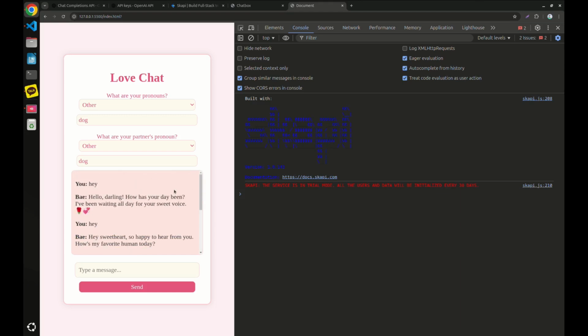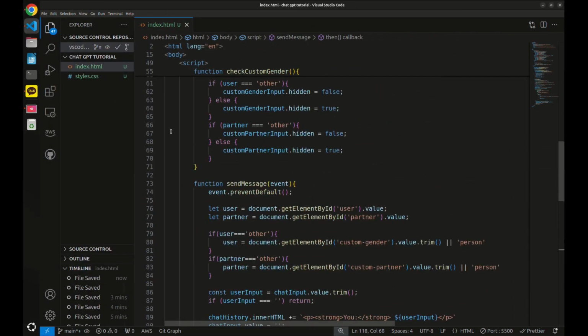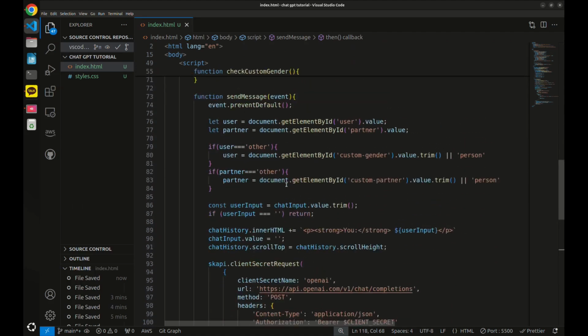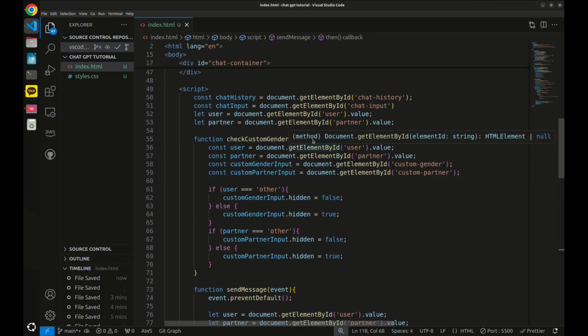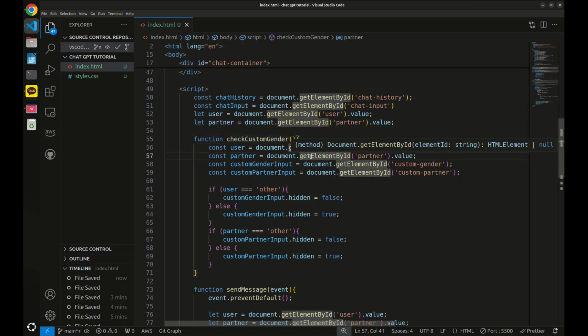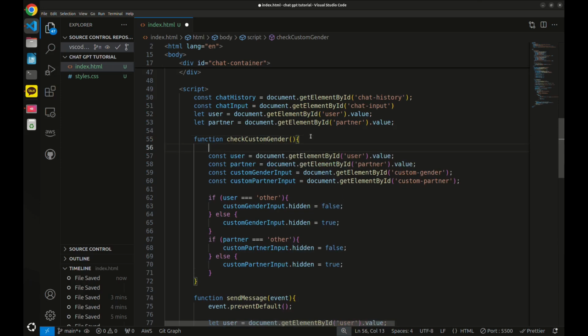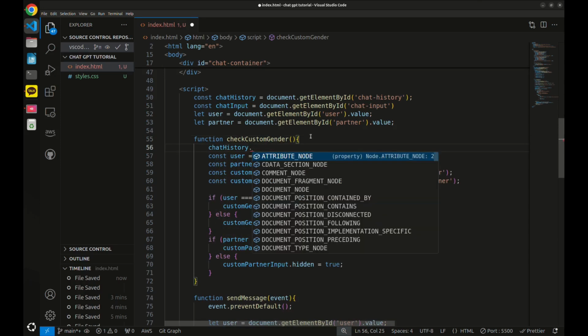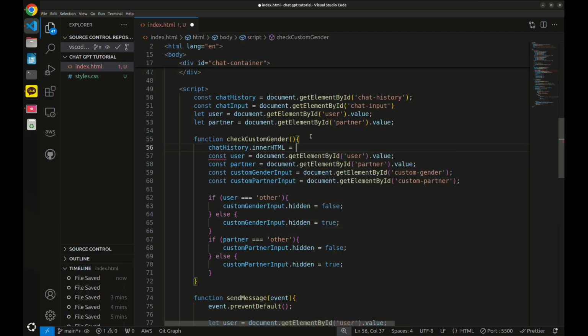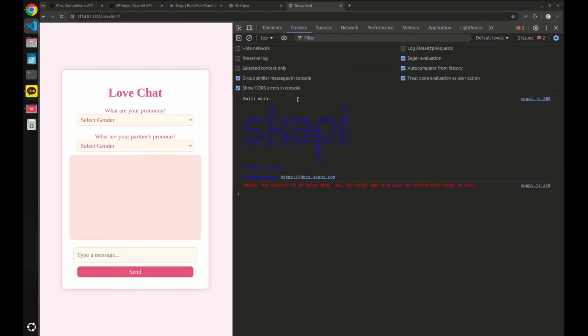So what I want to do is that every time there is any change here in the select, I want to clean this chat history. So we are going to do that just by going back into our first function that is called checkCustomGender. Every time there is any change, we are going to clean the chat history. We are going to do that by just going to chatHistory.innerHTML, and we are going to define it by empty. So every time there is any change, it's going to clean.